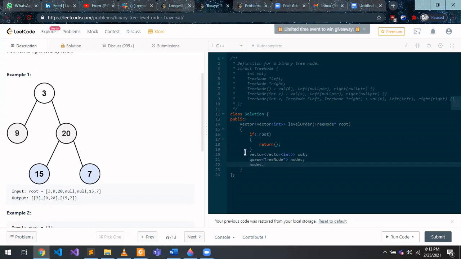Now nodes dot push will be the root. So we are pushing our root into the queue, and we also need another pointer, let's call it front. Also, we have to track which level we are exploring, so let's make a 1D vector, and this is called level. So we have defined what kind of variables and data structures are needed, and now let's try to solve this problem.